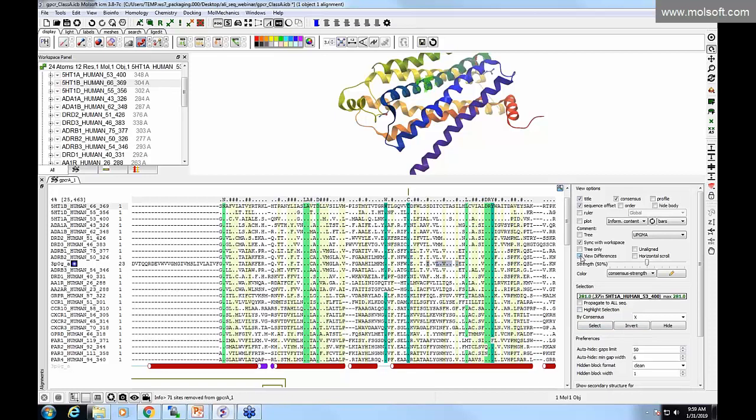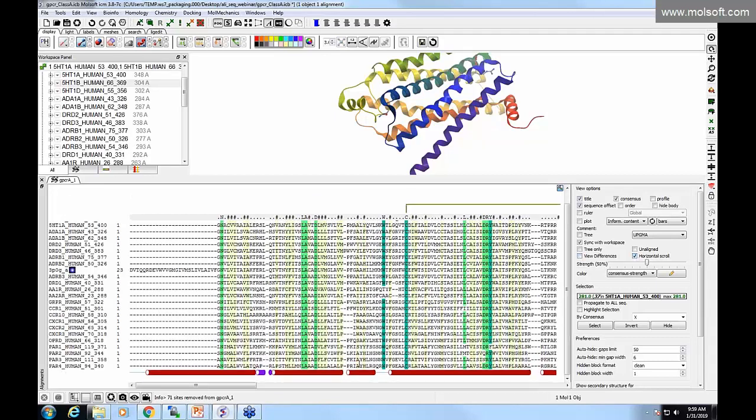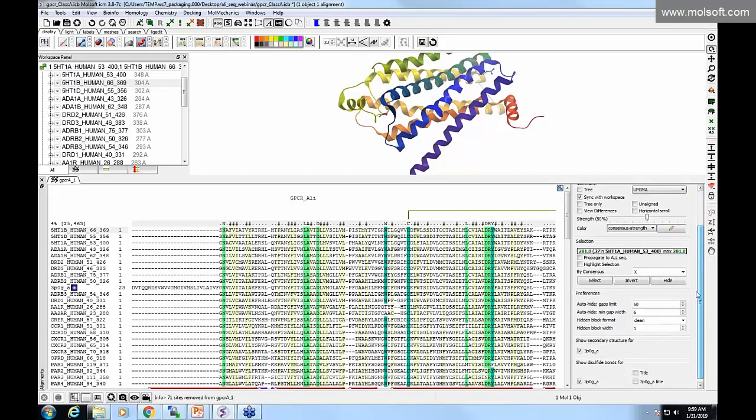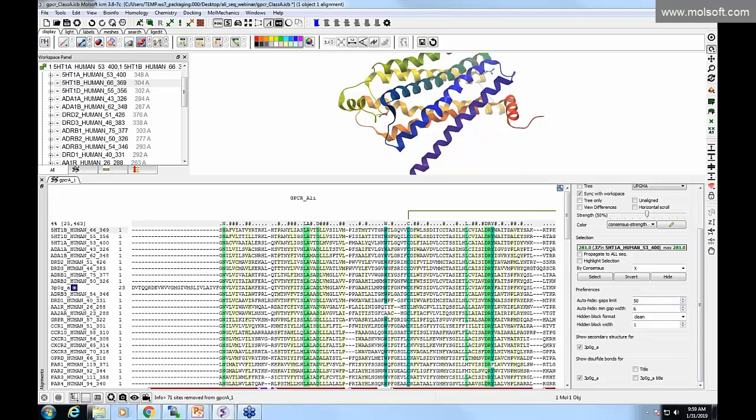You can choose view differences. That's sometimes an easier way of spotting the conservation in your alignment. There's horizontal scroll, which gives you the alignment in this way, and you can unalign the alignment. You can also change certain regions. If you have a very big gap, say a gap of 50, it will hide that region just to clean up your alignment a little bit more. You have different options to flag where you've hidden the gaps, shown here.